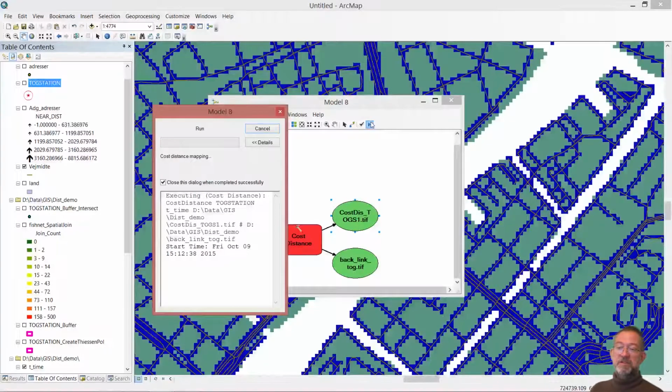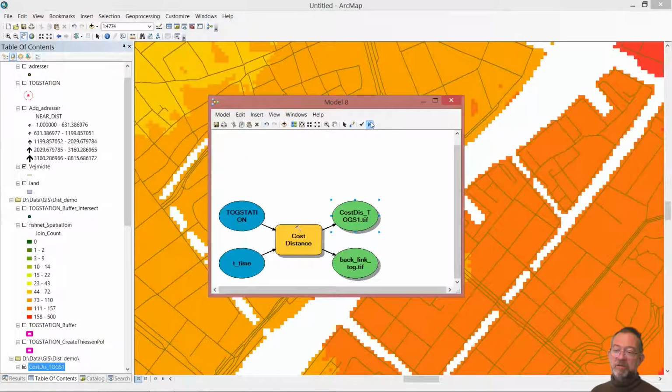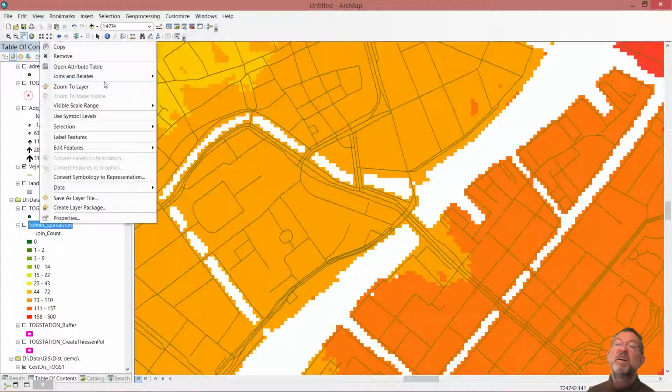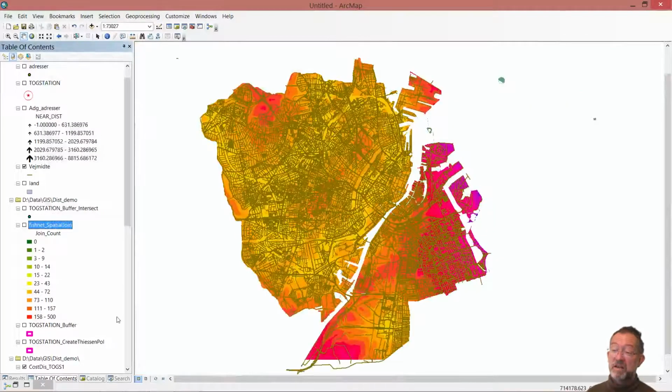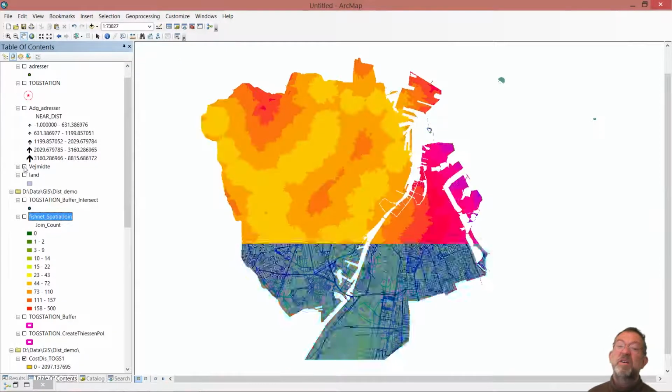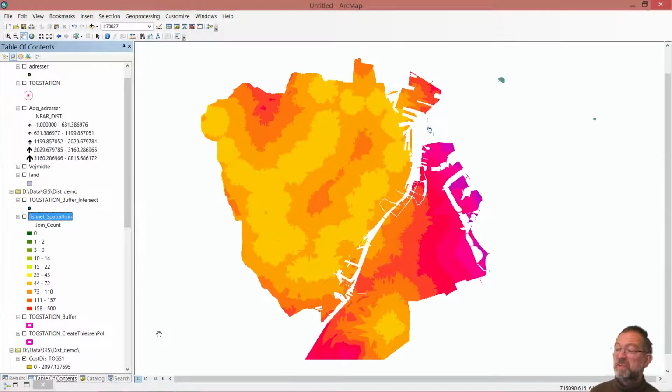What it's doing now is calculating, from anywhere in my area, how long it will take to go to the nearest station. If I close this down for a moment, zoom to my layer, and get rid of the roads network, we can see that out here is where it takes the longest time to get to the station, and here it's the shortest time.